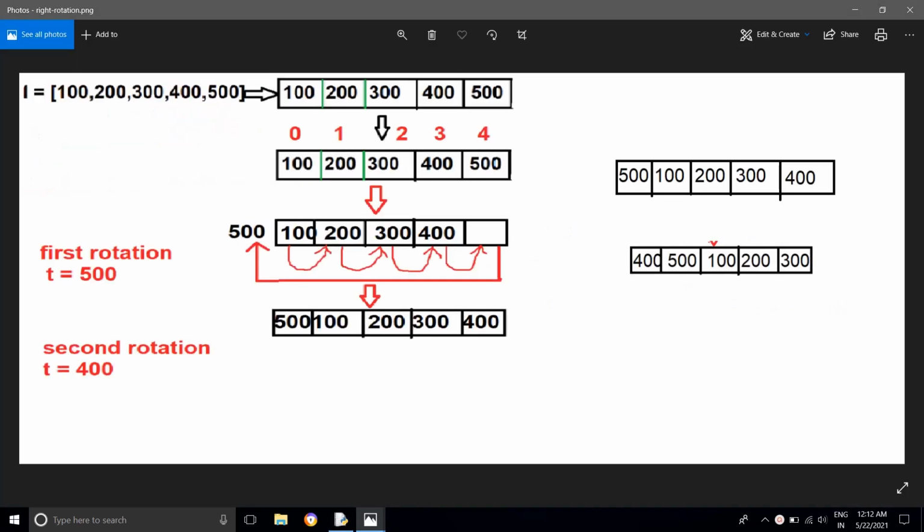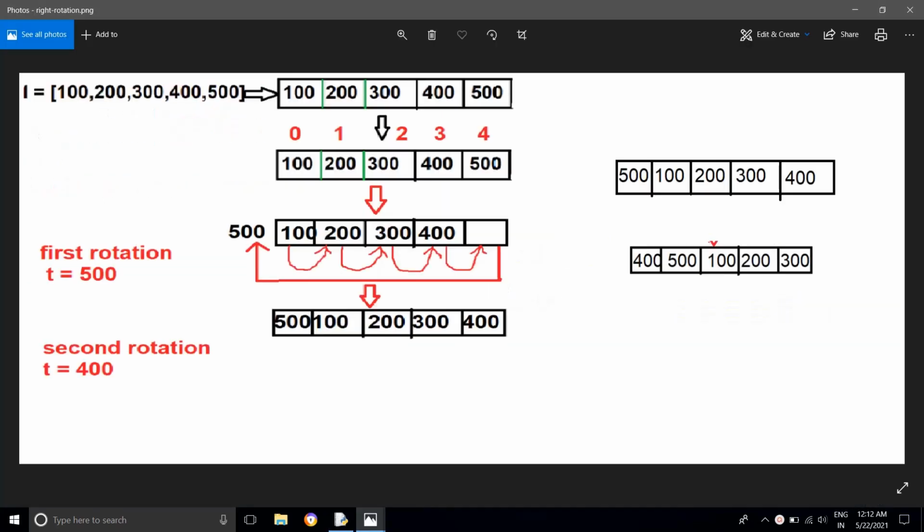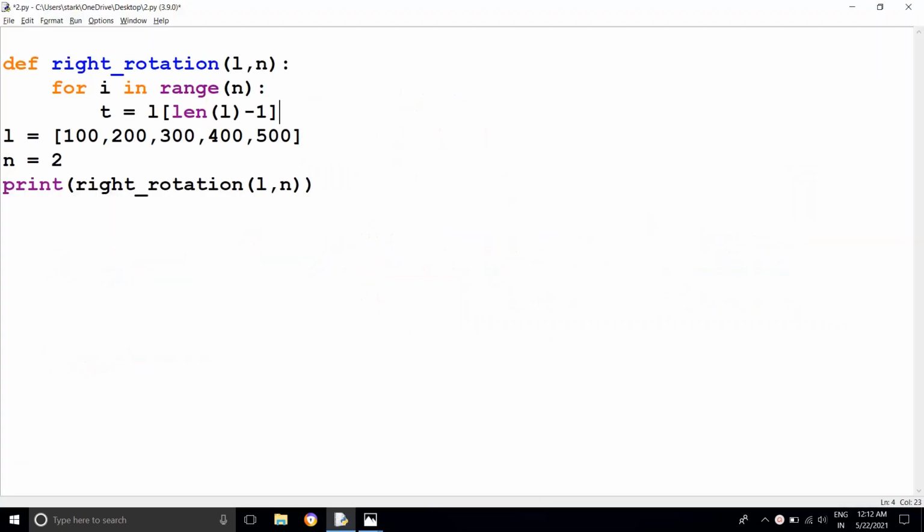So the index value starts with 0, 1, 2, 3, 4, but the length of the list is nothing but 1, 2, 3, 4, 5, right? So length of list is nothing but 5. 5 minus 1 is nothing but 4. In L of 4 we are having 500. So this 500 will be going to store inside this T.